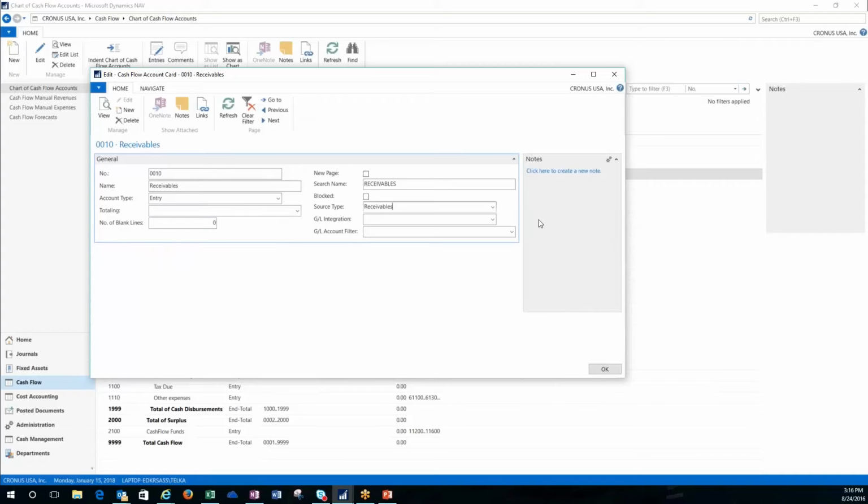I also have a source type, and this is where our cash flow is going to start engaging. I'm going to define the type of cash flow or the source that I want this account number to come from, whether it's receivables or payables or liquid funds. So NAV is not only going to use the chart of account transactions, but also the sub-ledger account transactions to start populating our cash flow. Our GL integration can be a balance from the general ledger, it can be a budget, or it can be both. So I can set this account up to use both transactions or budgets that I've loaded.